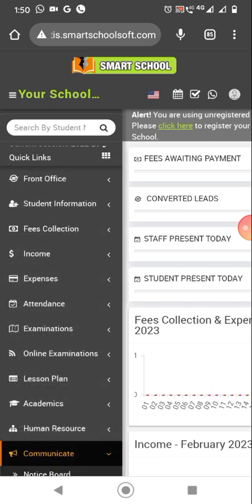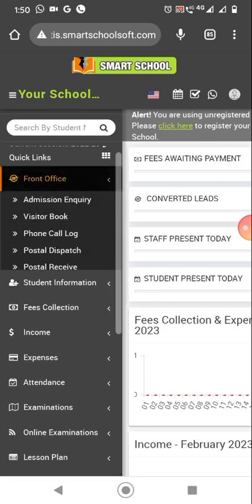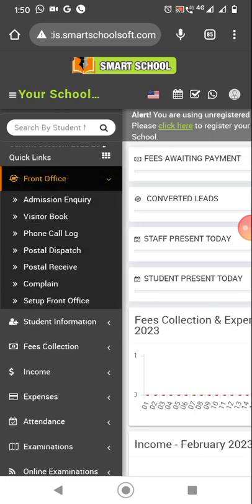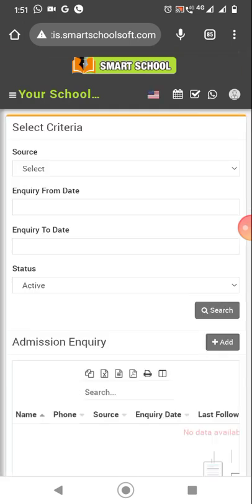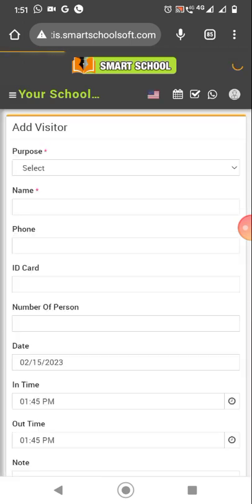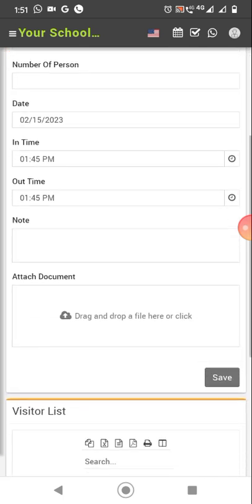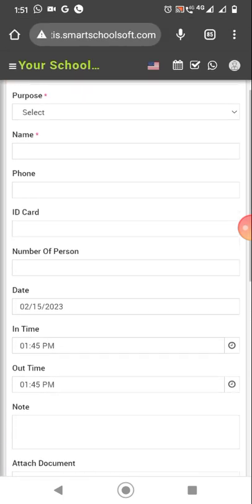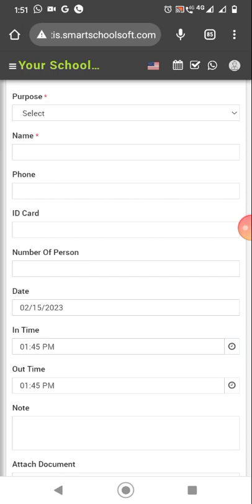Then let me tell you about the front office. In front office, all the front office related tasks, like the tasks that are taken up in the reception area, could be checked. The admission inquiry form could be filled from this point. Then a visitor book could be maintained. All those parents or people who visit your school, their respective information, like their purpose, name, phone, their ID card, and number of people who visited, on what date, what time they were in, and what time they were out.